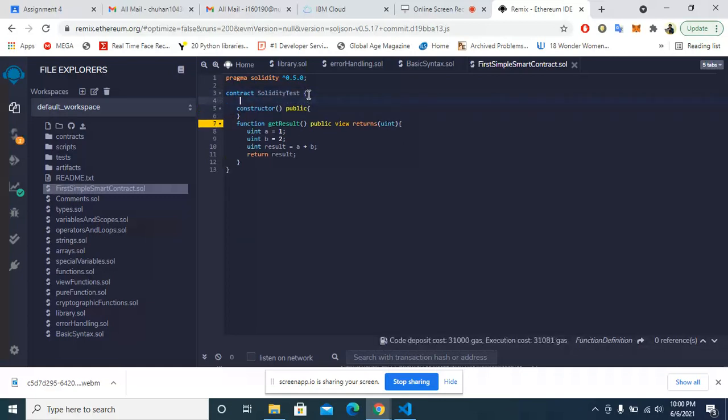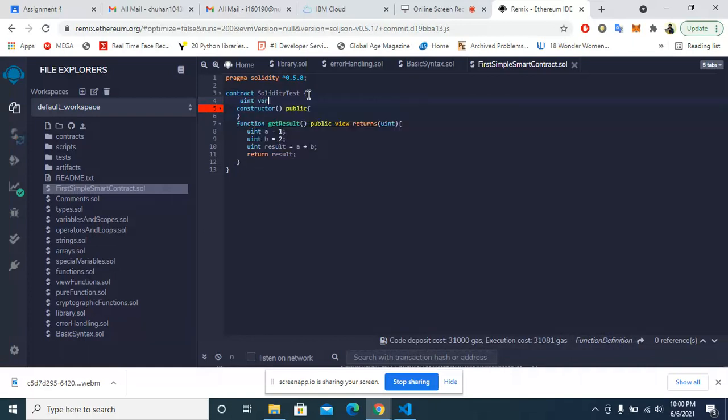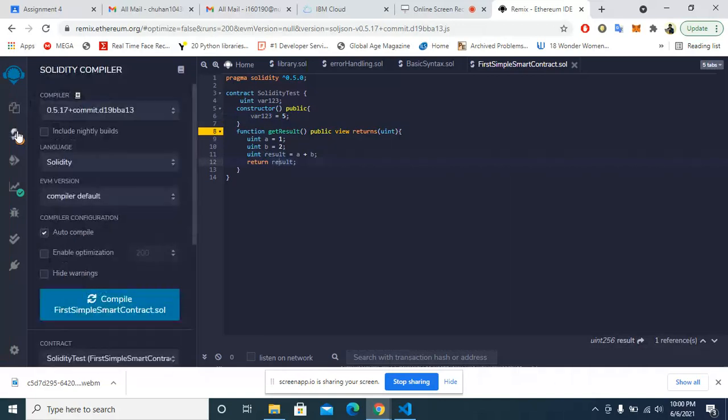Let me create a variable called result. Then in the constructor I can initialize it, where result is equal to 5. Then we have a function here, getResult, where we have some local variables and a return. Let me compile this. I successfully compiled my code.